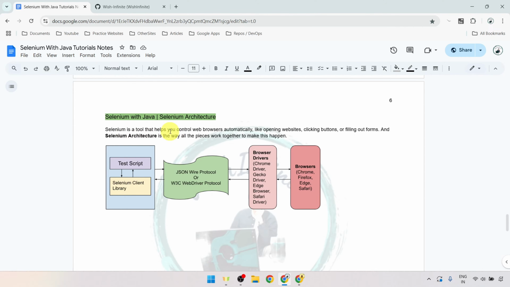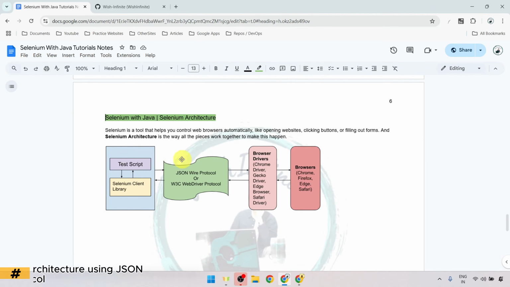Selenium is a tool that helps you control web browsers automatically, like opening websites, clicking buttons or filling out forms. And Selenium architecture is the way all the pieces work together to make this happen. Now let's first learn about Selenium architecture using JSON wire protocol, and then we will learn about Selenium architecture using W3C WebDriver protocol. The Selenium architecture using JSON wire protocol describes how commands are sent from the test script to the web browser for automation. JSON wire protocol was the communication standard in Selenium 3 and earlier versions.